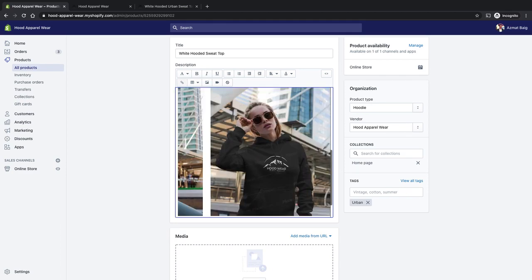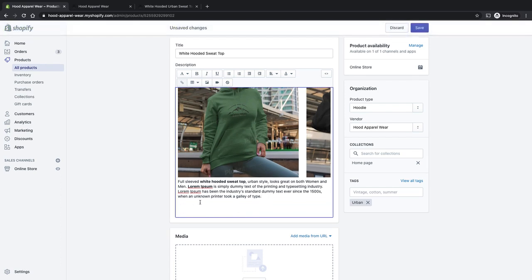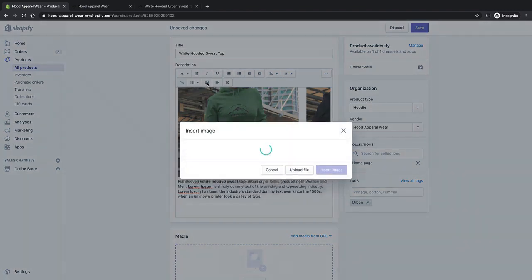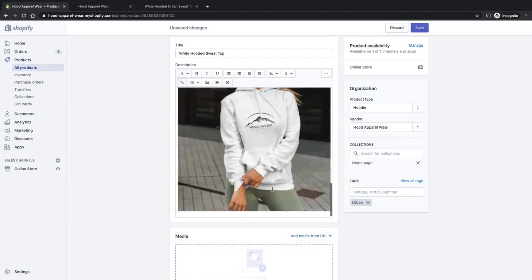So let's just say I'm adding in a new image, so let's put a new one down here just so I can show you. So just simply come in here, click on insert image, and let's click on this one here. Once you're in this insert image section, just scroll down slightly and you'll see image alt text and size. So you want to click on original size, and then in the alt text, you want to type in something that's going to be SEO friendly. So white hooded ladies top, something like that. Insert image. So that's in there now.